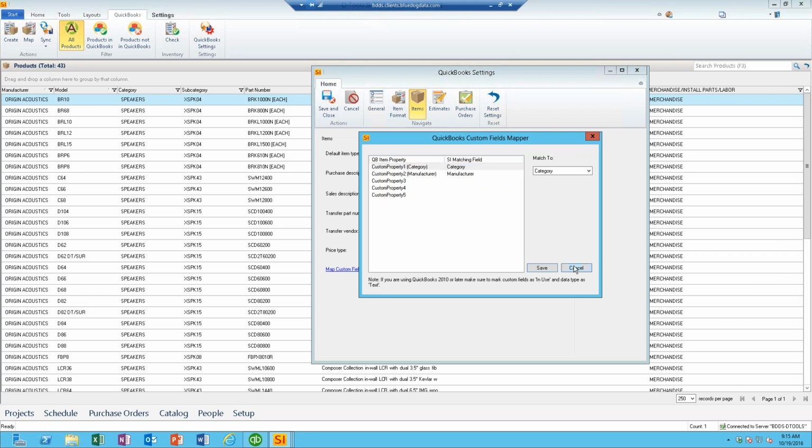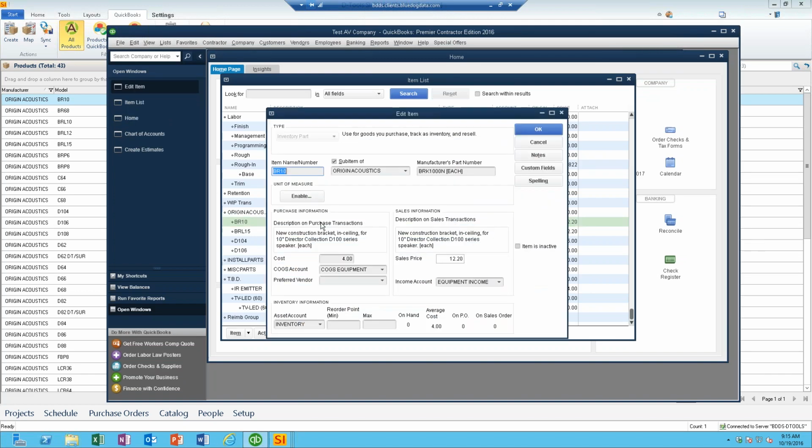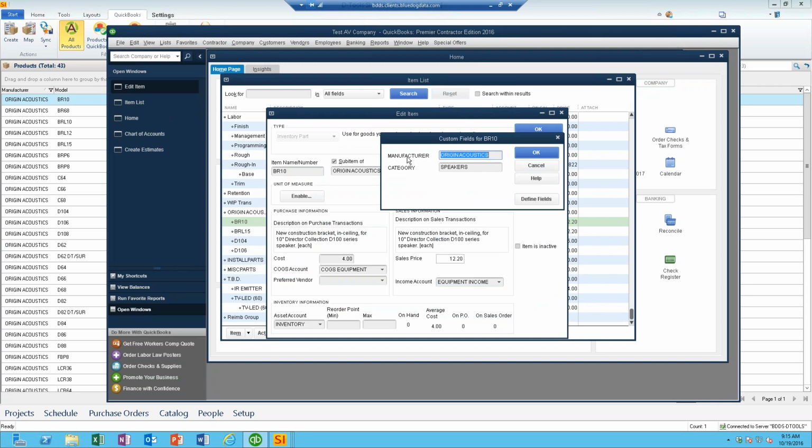So where that would show up in QuickBooks is if I were to open an item for editing and go over to custom fields, you'll see that in fact we populated manufacturer's Origin Acoustics, and category as speakers when we created this particular item. You can define these fields, and you have up to 5 of them that you can set up. So we would do that there.